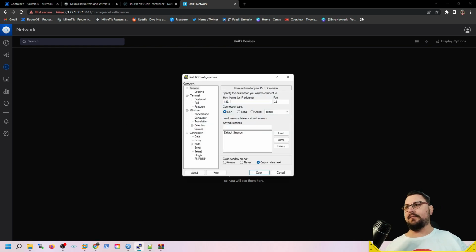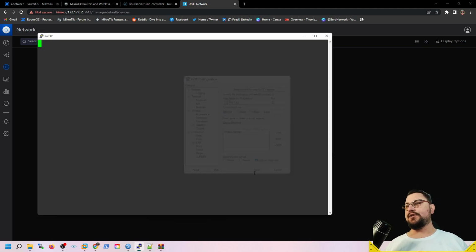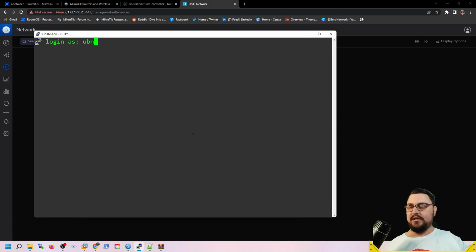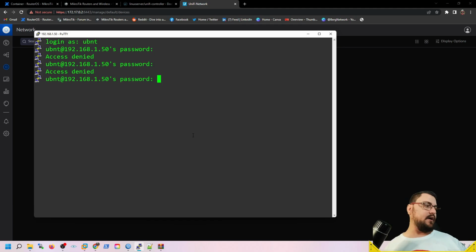And that access point's IP is 192.168.1.50, which lives on my actual LAN network. And I'll just SSH onto it. I'll log in as UBNT, password UBNT. All right, I think it actually didn't factory reset, so hang on a second. Let me just factory reset this access point.